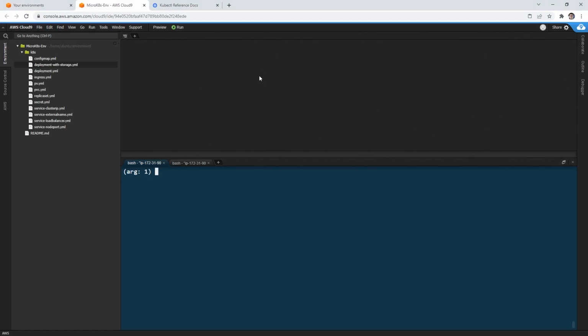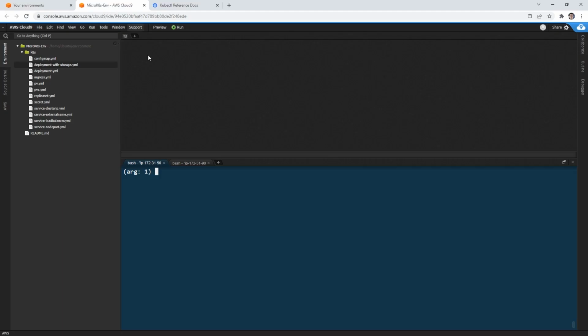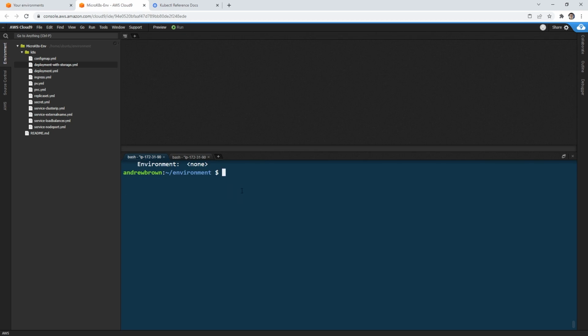In this follow along, we're going to be taking a look at NetPolicy. So again, I want you to launch your MicroK8s environment that we set up earlier in the course. And what we're going to do here is just type in clear and get started here.